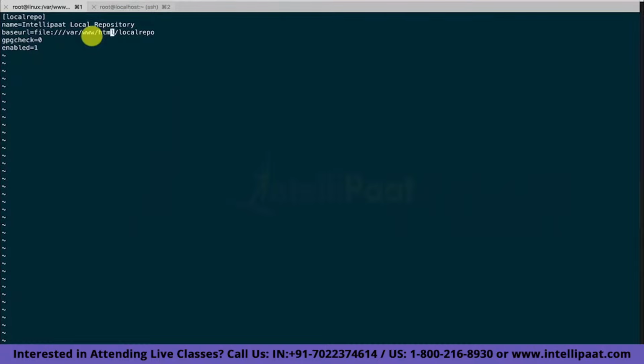So this triple slash is important when you are writing file and not httpd or ftp. Then you have to give triple slash and then /var/www/html/local_repo. This is the location where all the repository files are. gpgcheck is 0, we don't want to make any privacy checks, and enabled is 1. That means this repository is enabled. So now you save this file.